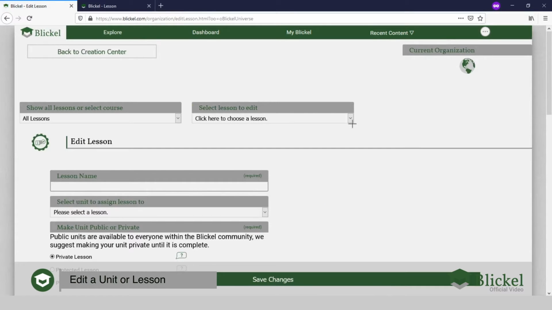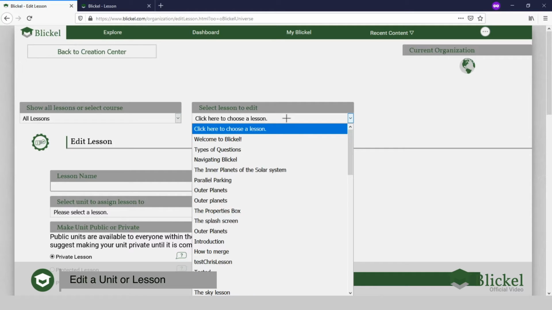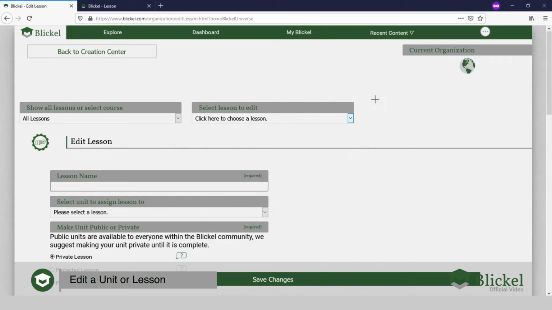Now, sometimes it can be difficult to find your lesson. If you click this All Lessons drop-down, then that means that there's two drop-downs up here. If this one says All Lessons, then that means in the second drop-down, you're going to have every single lesson that you have in this organization. Because this drop-down might be very big, it would be nice if we could filter it. So here's how you can filter.